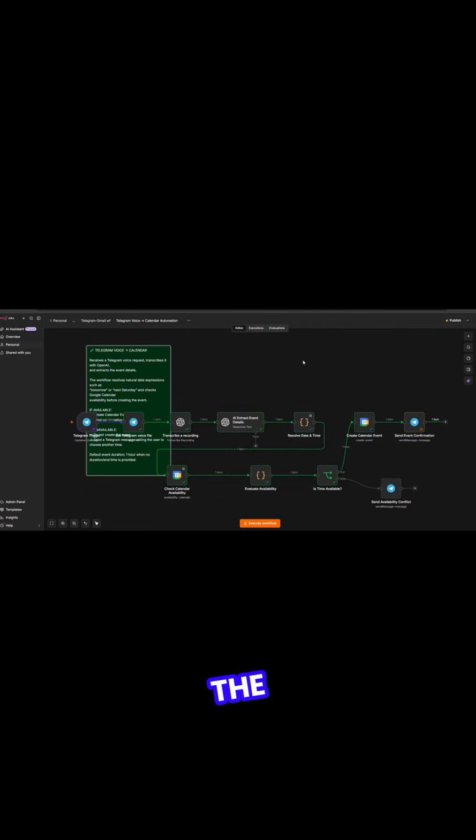The second workflow solves the same scheduling problem, but this time the user can do everything through a Telegram voice message. It starts when the user sends a voice note through Telegram. The workflow receives the voice note as a file and sends it for transcription. Once the voice note has been converted into text, the AI processes the transcript and extracts calendar information. For example, the user could simply say something like, create an appointment for Sarah tomorrow at 2 p.m.